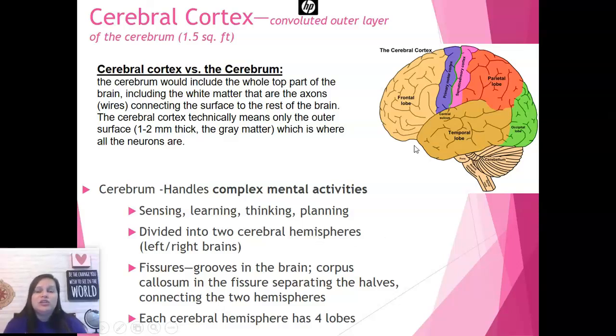And then there are these major grooves, and we call those grooves or divisions in the cortex fissures. And that's what separates our brain into 2 halves. And then we also have these natural divisions with the lobes of the brain. But that'll be in the next section.